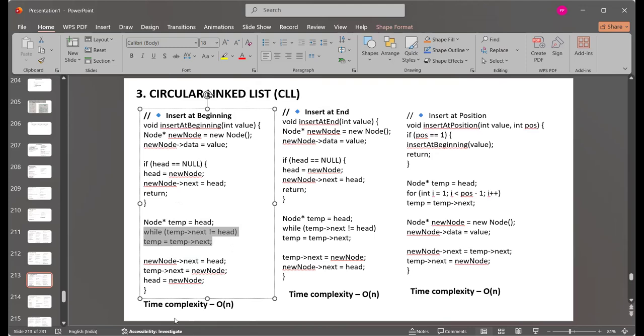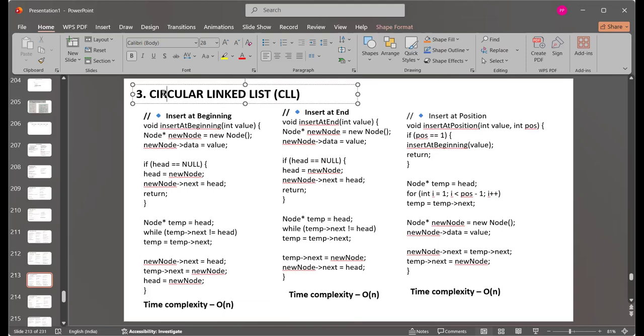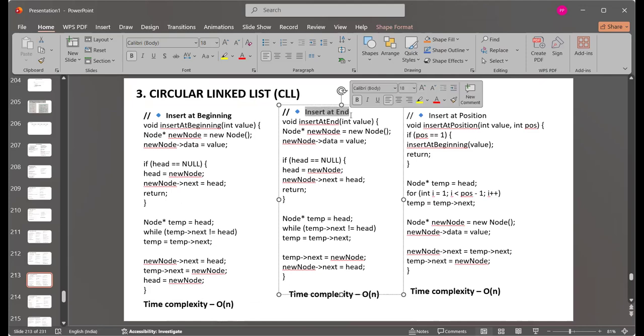So that's why the time complexity for inserting at the beginning in a circular linked list is big O(N). Again, the same scenario applies for insertion at the end. We have to go till the last node and change it. हमें change करना पड़ेगा, right?